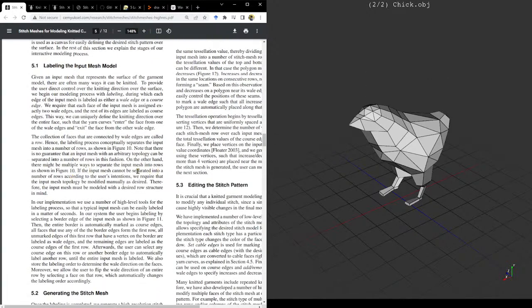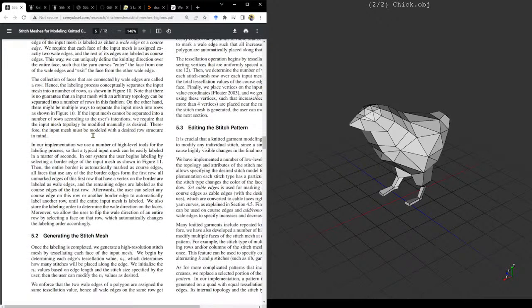If the input mesh cannot be separated into a number of rows according to the user's intentions, we require that the input mesh topology be modified manually as desired. Therefore, the input mesh must be modeled with the desired row structure in mind. Interesting. In our implementation, we use a number of high-level tools for the labeling process so that a typical input mesh can be easily labeled in a matter of seconds.